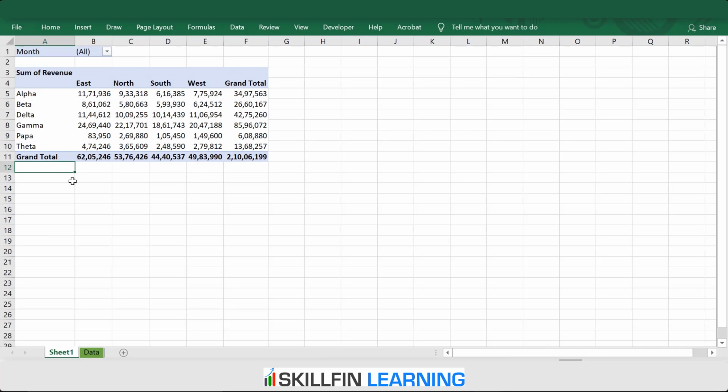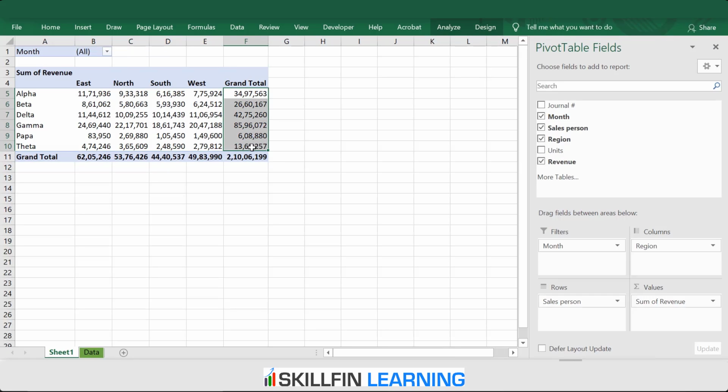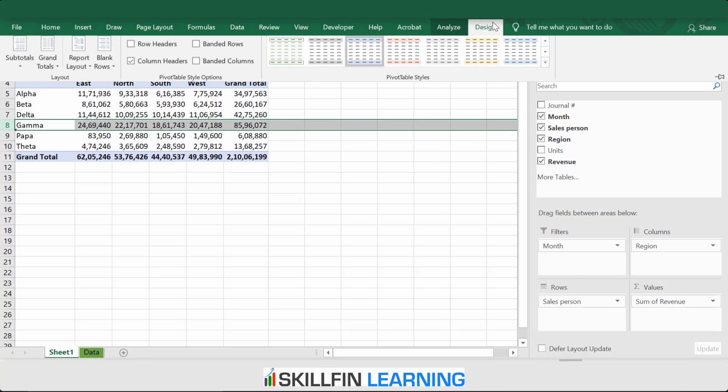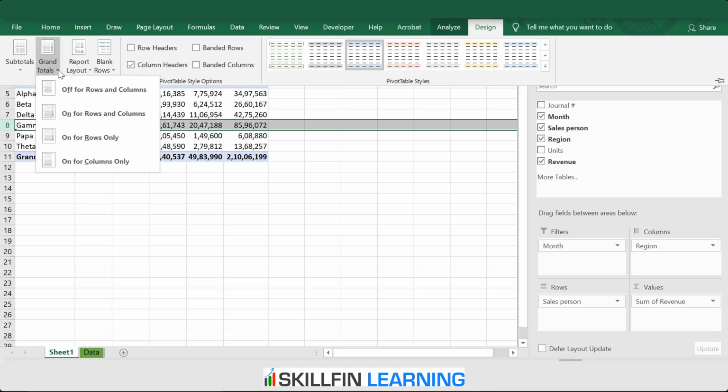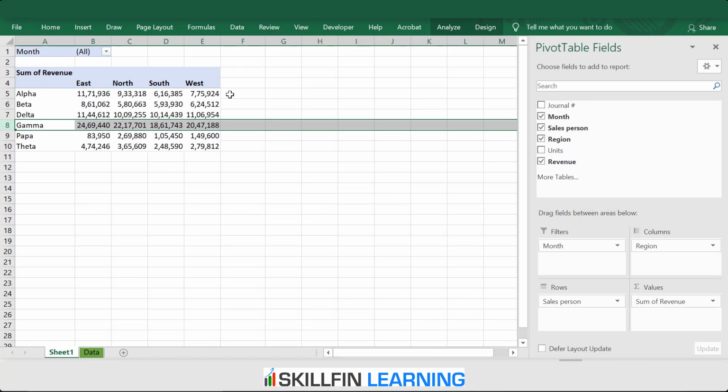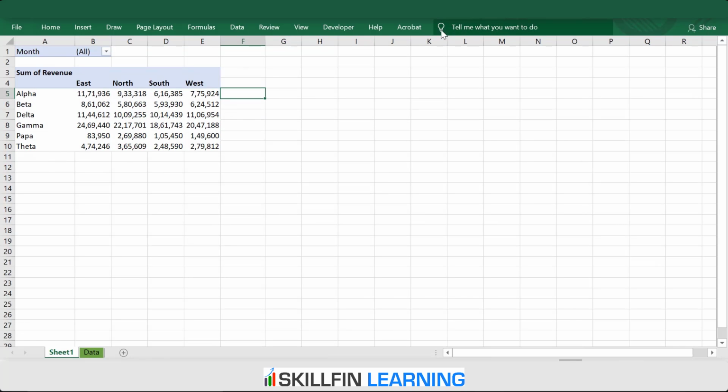In this table, we also have the grand totals by columns and by rows. So if we want to remove this grand total, just click on the pivot table and then go to design. And here we have the grand totals. So we have the option to choose off for rows and columns. So if we select this option, the grand total goes away.